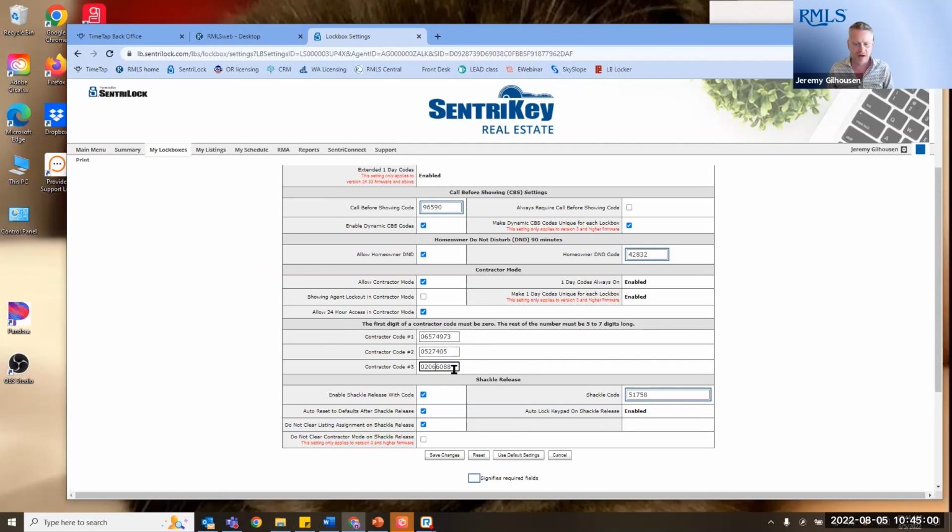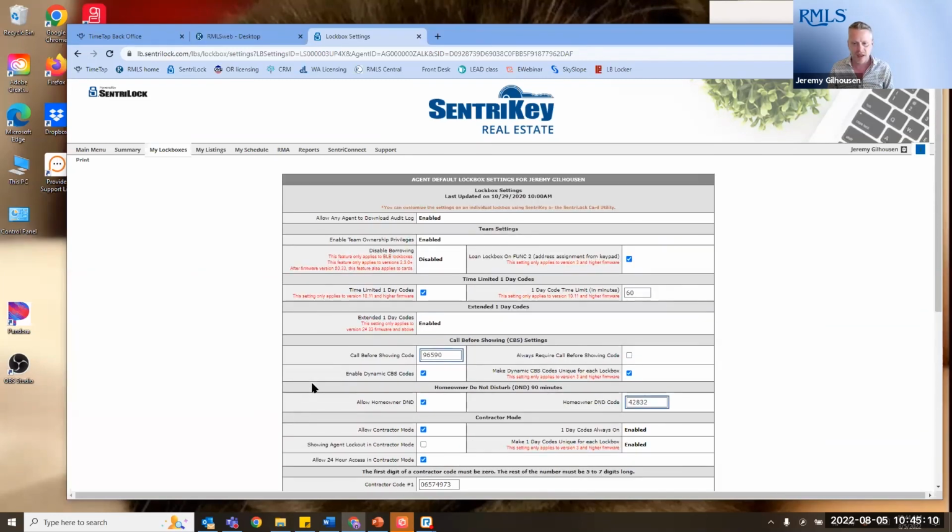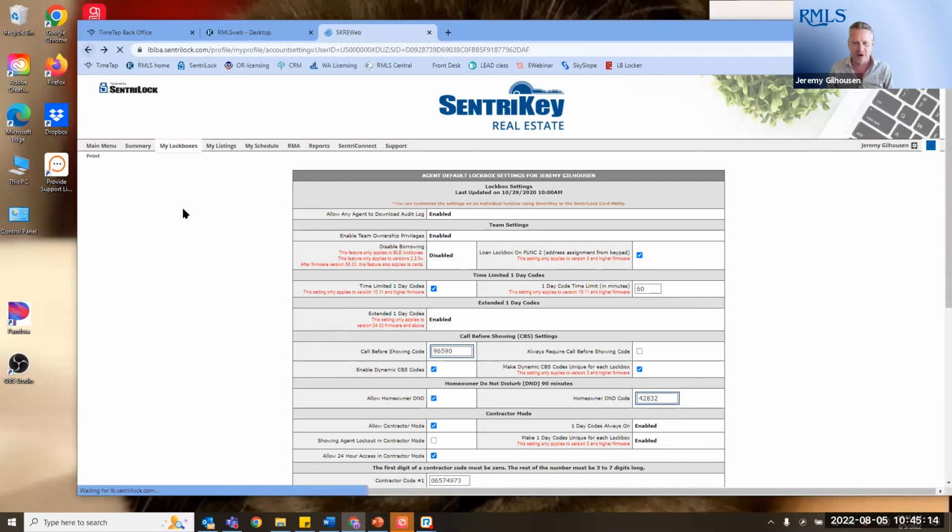If you ever come in here and need to change those, this is where you can come in and make those changes. This is also where you can get an emergency shackle release code, by going here to your lockboxes. And that's about it. That's about it for the website. There's not a lot to show you on that.